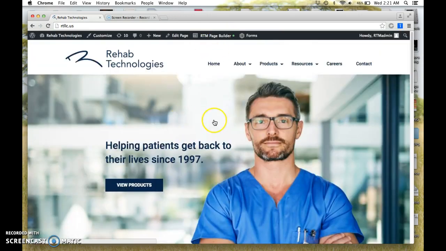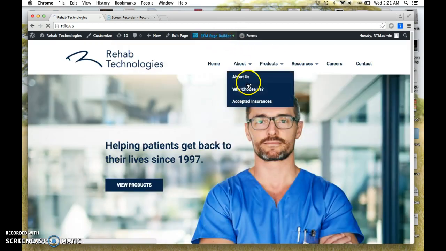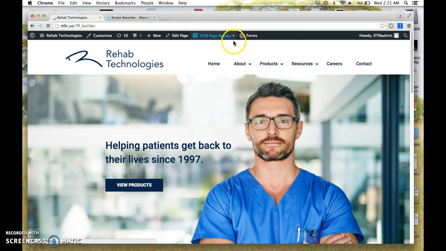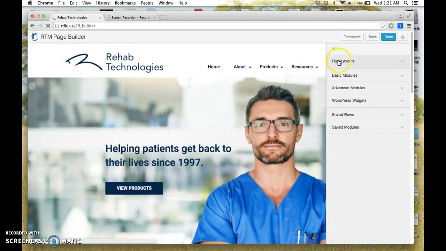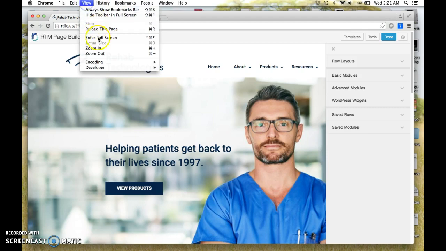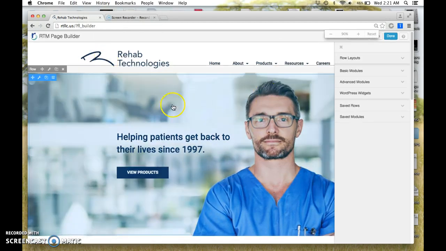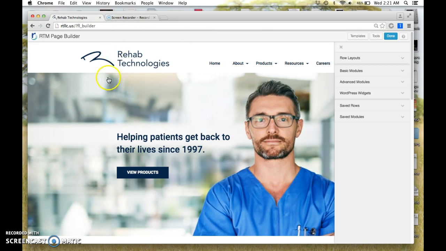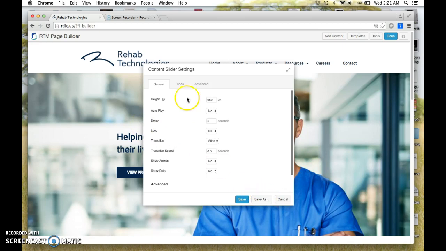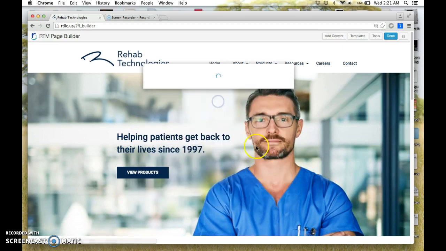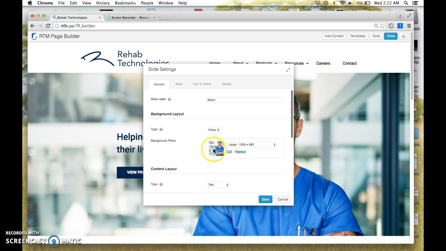So if you ever want to update, let's say, a certain page on the website, say your home page, click on Page Builder. And it'll open up the website kind of in this view. So any part of the website that you want to change, you can. This is how you edit the slide in here, change the picture.